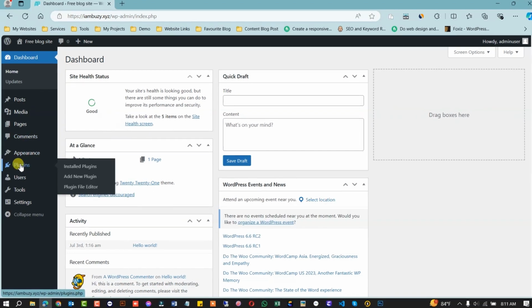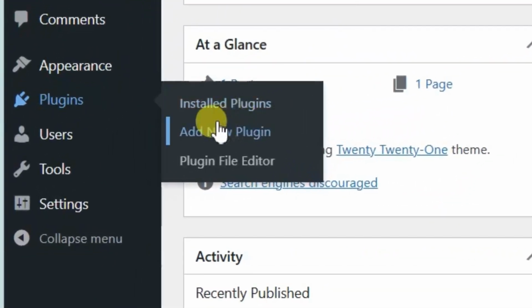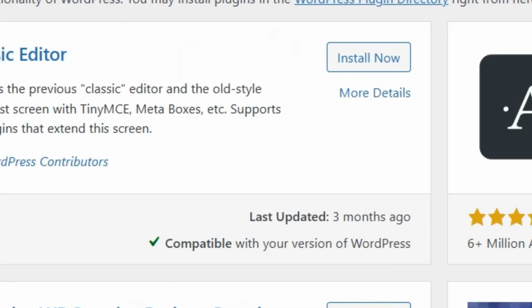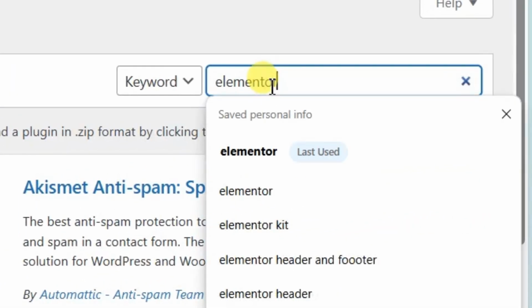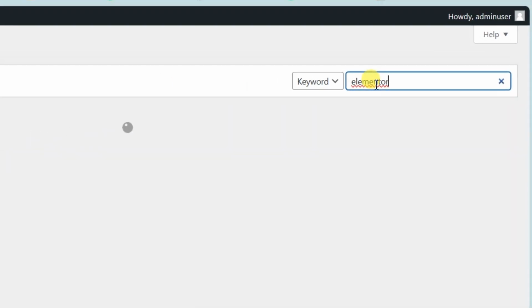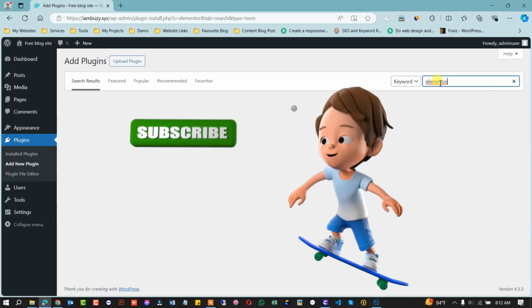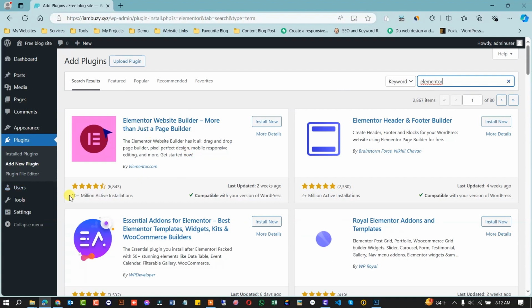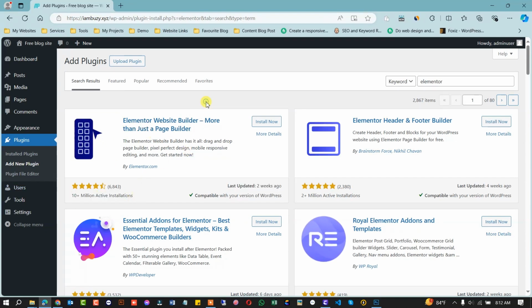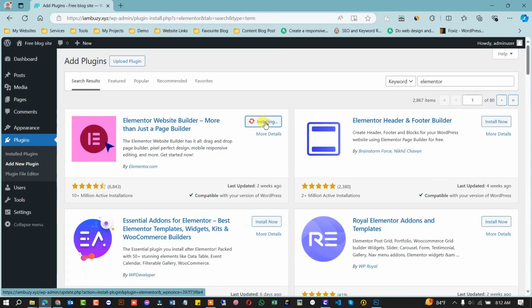Today I will show you how to install Elementor in your website. Go to Plugin first, then select the Add New Plugin option. Then search for Elementor by typing it in. Now, click the Install button for the Elementor Website Builder app. It is the most popular website builder in the world.